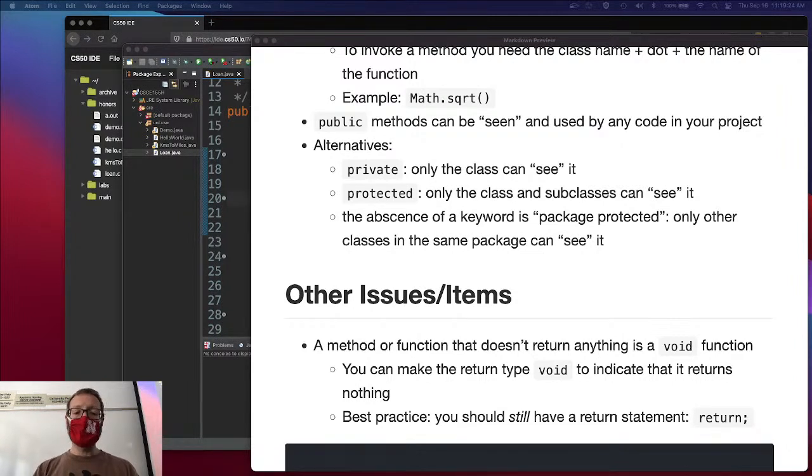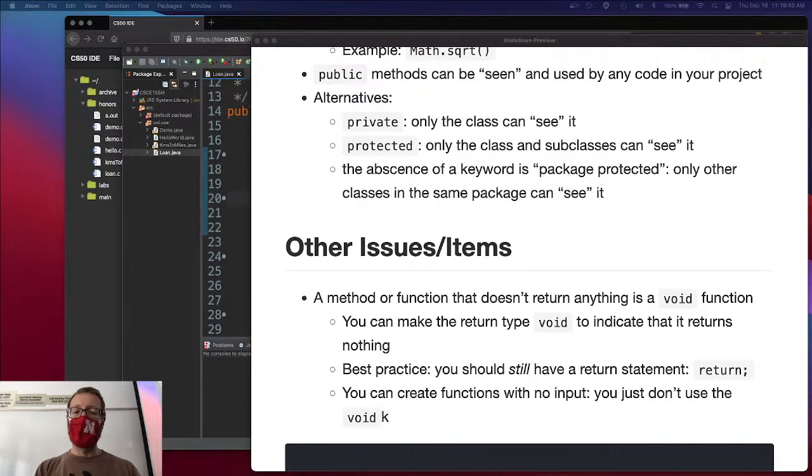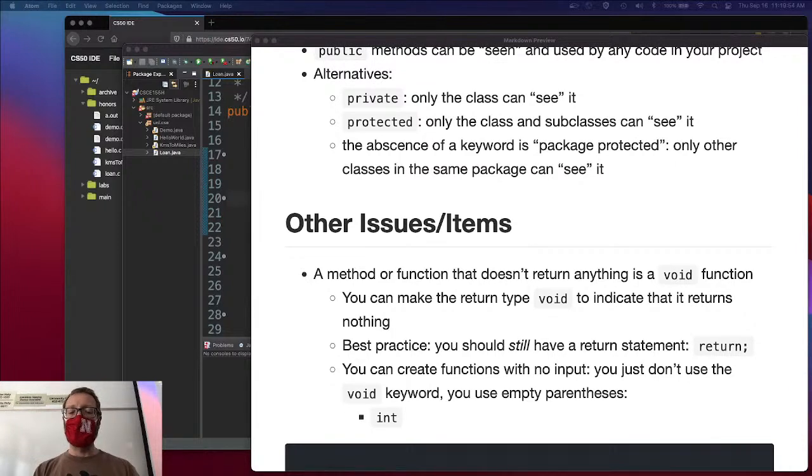You can also have a function with no input. You can create functions with no input. You just don't use the void keyword. You use blank or empty parentheses. You could use the void keyword if you really wanted to. I believe both languages will support this.